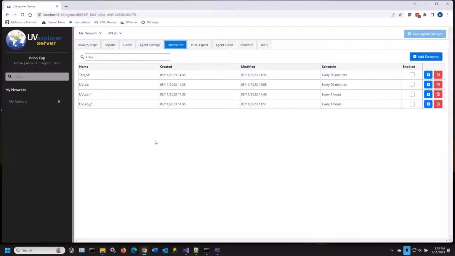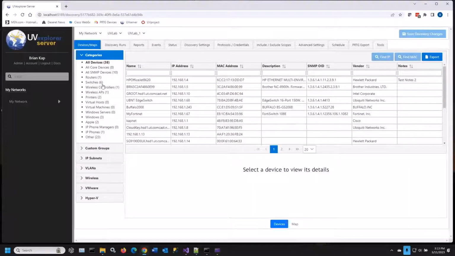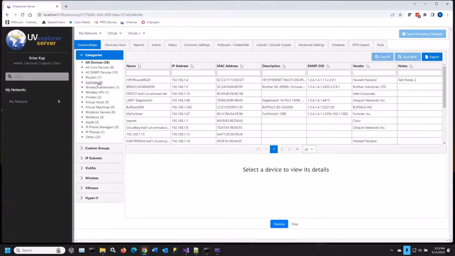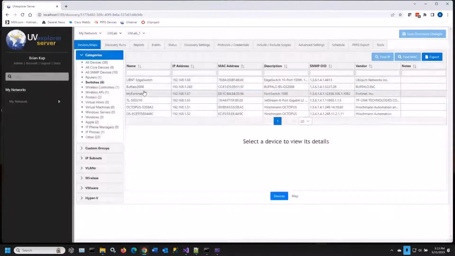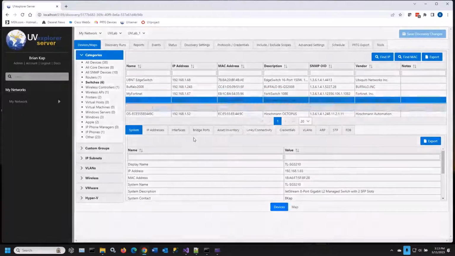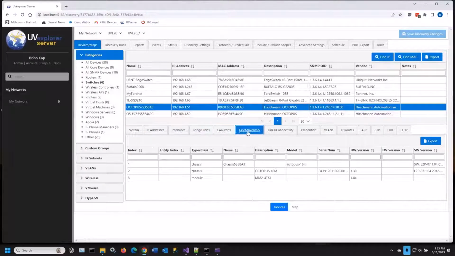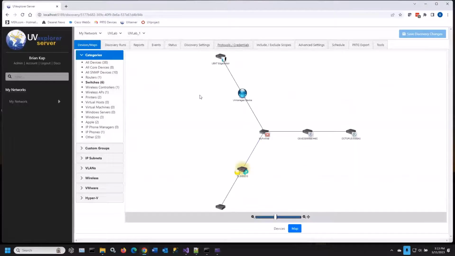If I drill into these different segments, you can see that I have a discovery here with a limited part of my lab, and I can look at all the details just like I would on the agent. As I click down through them, I can see all the details of those devices, which includes everything that we saw on the client, and also, if I look at the map up here, it'll show me a small map of this segment of the network.